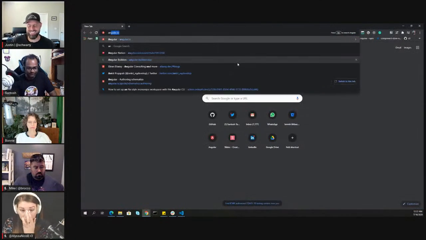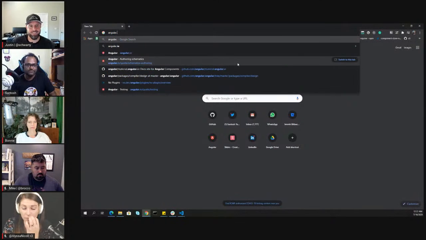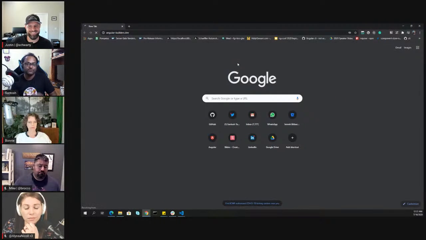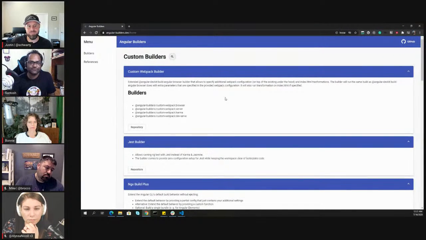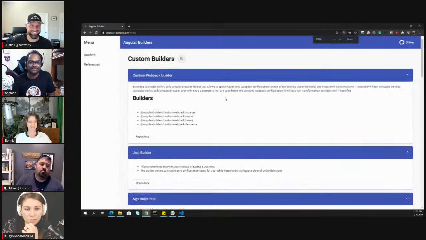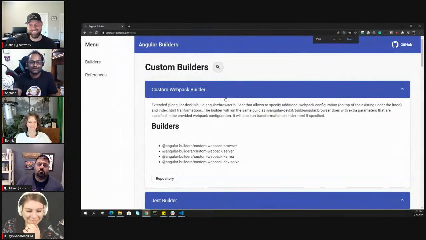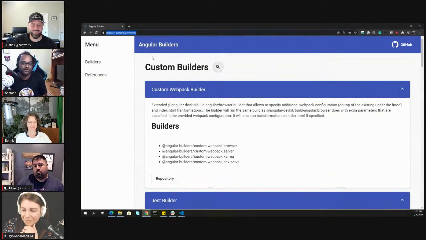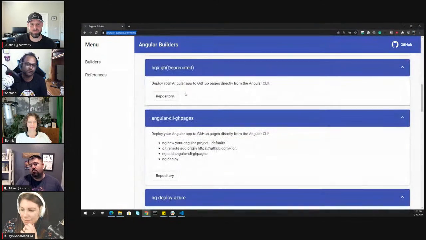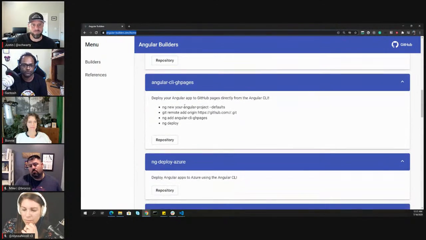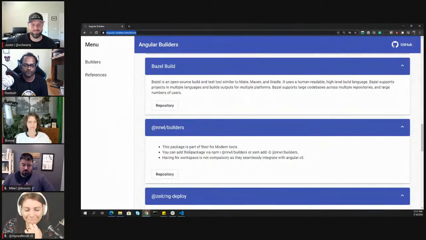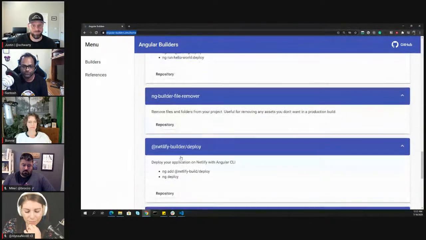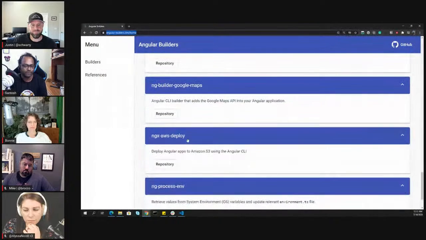When I was learning about Angular builders, this is what I struggled with. So I created a website called angular-builders.dev just for myself, so I can go and see if there are some builders available. You can go to angular-builders.dev and search for all the custom builders which are available. You have Angular CLI GitHub Pages. There is a deploy package for Azure. Then we have something for Zeit. So all the recent builders are available here.